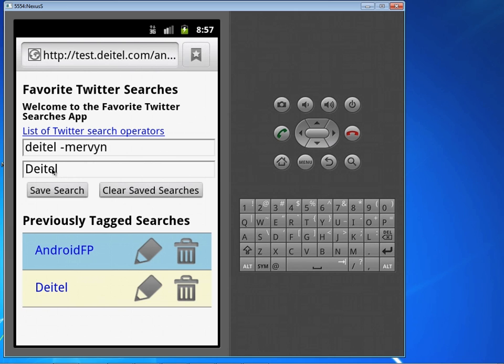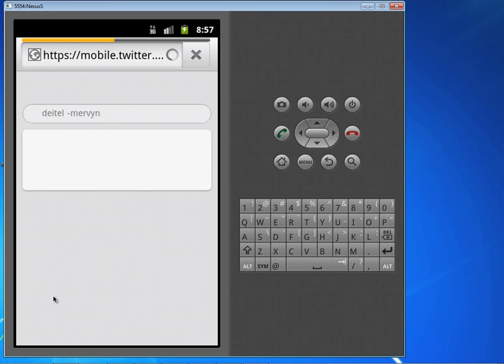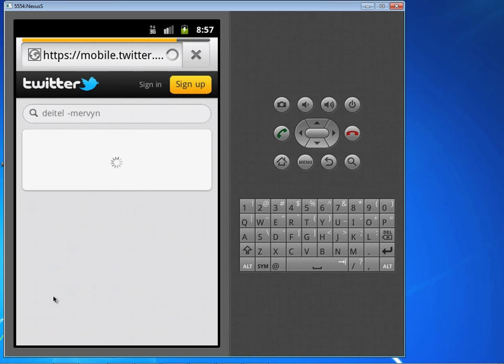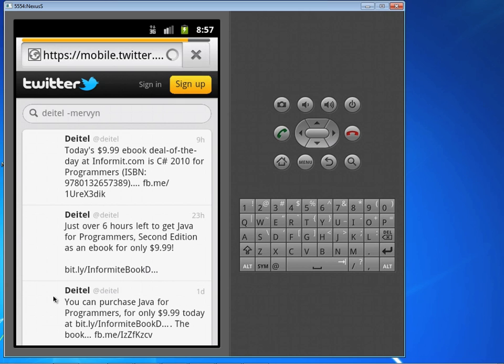And just like we did in the lesson 5 app, when the user touches a given search tag, the corresponding query will be submitted to Twitter and displayed in the device's web browser. So let me go ahead and do that. I just touched Deitel. It's now making the query out over the web, and in a moment we should see a list of tweets that include our name. And I've been doing a bunch of tweeting lately because of some promotions that our publisher's running on one of their websites, so we should see several different tweets from me showing up here.